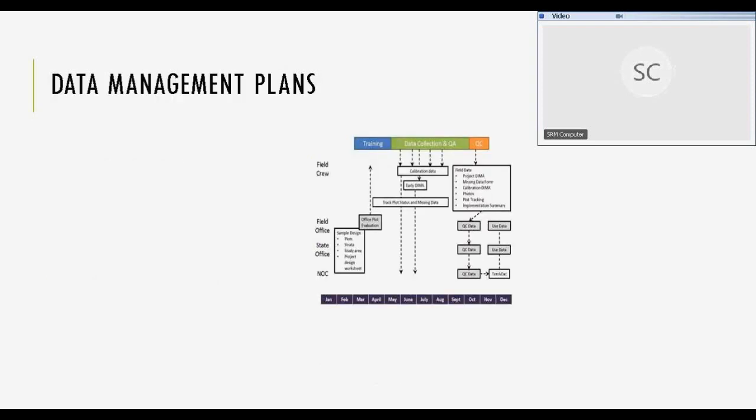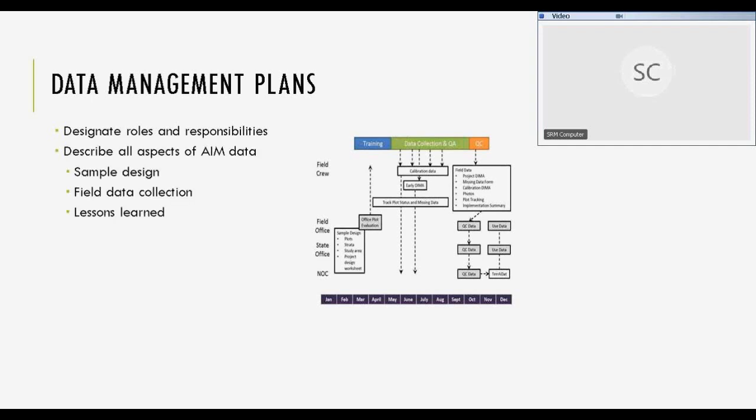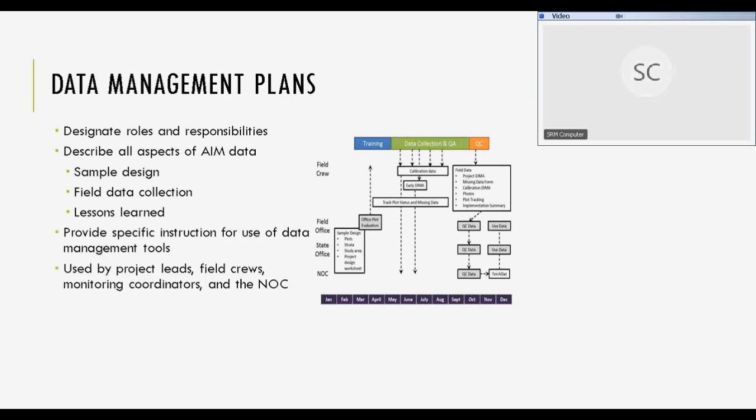So our data management plans are all found on the Landscape Toolbox, and in them we designate roles and responsibilities. We describe all aspects of AIM data, so we talk about the sample design information, we talk about field data collection, and we describe some lessons learned from previous data collection events. Our data management plans provide specific instructions for the use of various data management tools that we have, so SARAH and DIMA, as well as some plot tracking tools and other tools that field crews may need in the process of collecting data.